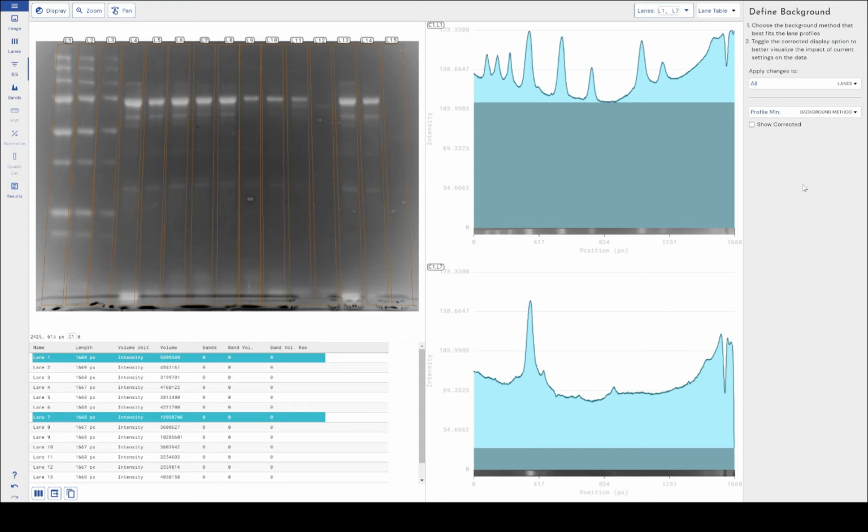Profile minimum is exactly the same as constant value. It has exactly the same caveats in its usage as constant value. However, the software will automatically detect the minimum value for every profile, every lane, and set that as the background subtraction value. So it is just an easier way of selecting your minimum value per lane and setting that as your constant value, all in one.